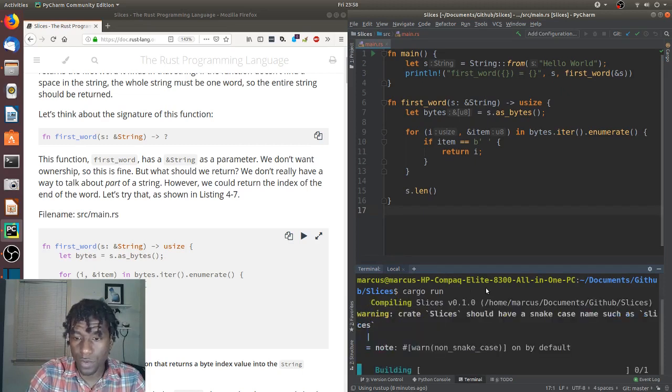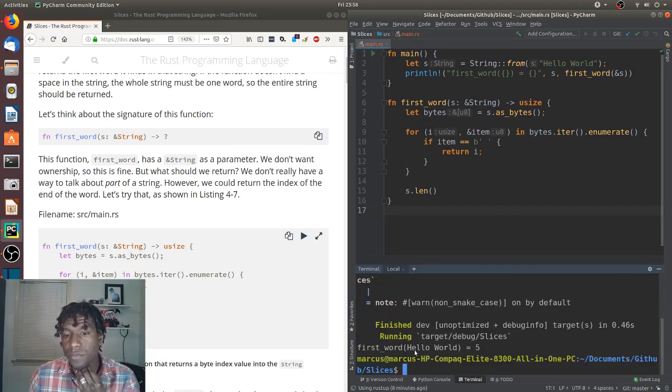Cargo run. We have first word "hello" 5, which makes sense. 0, 1, 2, 3, 4. So that's the 5th space right there. The first 5 letters. 1, 2, 3, 4, 5.